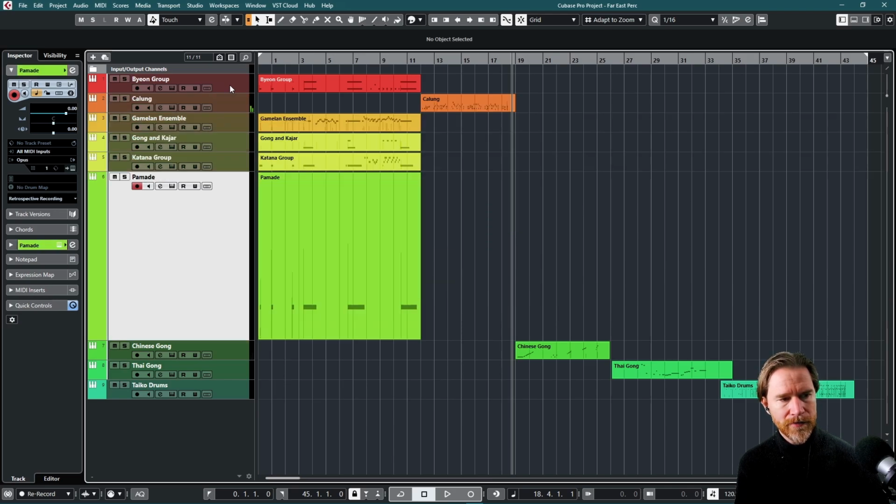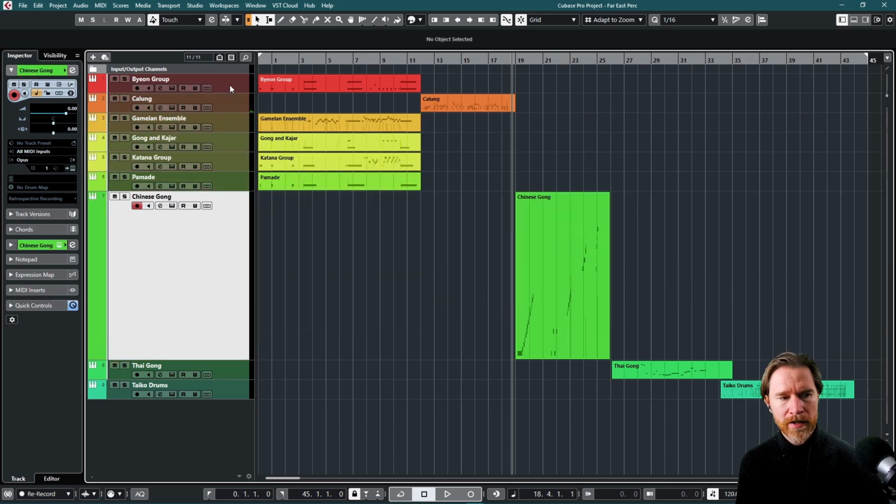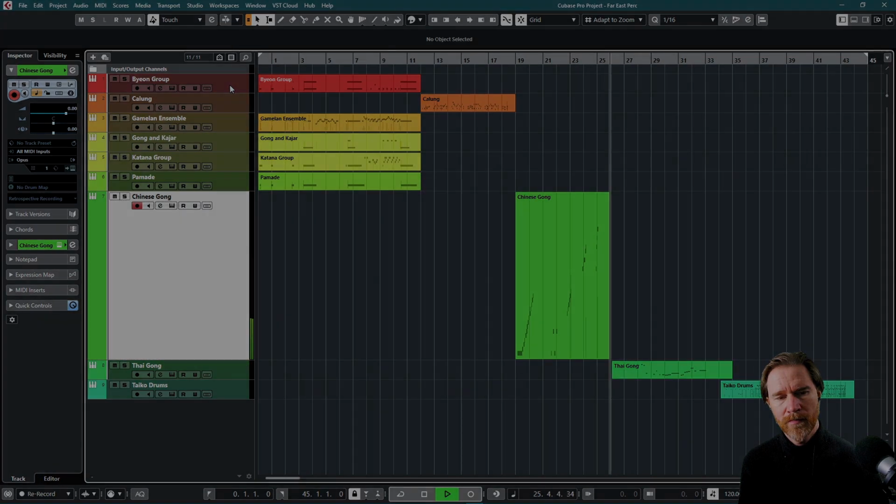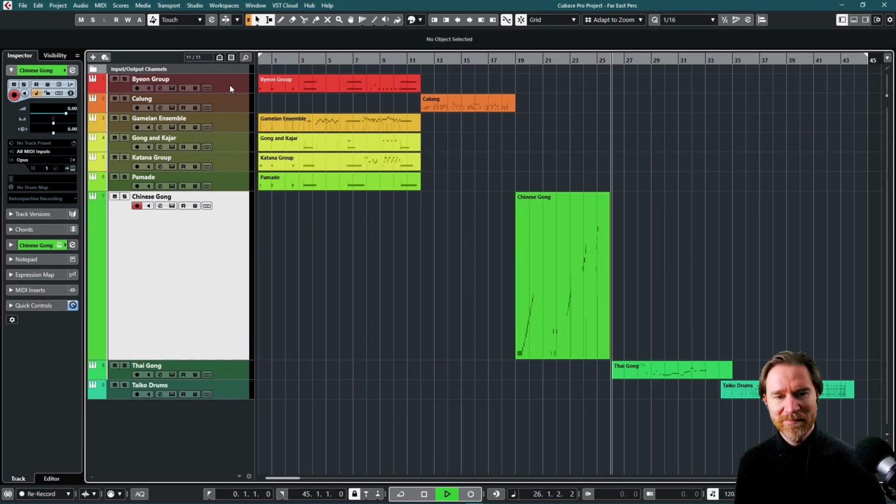And then further down, we have different kinds of gong. So we have a Chinese gong and a Thai gong. And it's basically a gong, obviously, but they are quite expressive. And some of them you can even tune to different notes. Let's listen to the Thai gong.